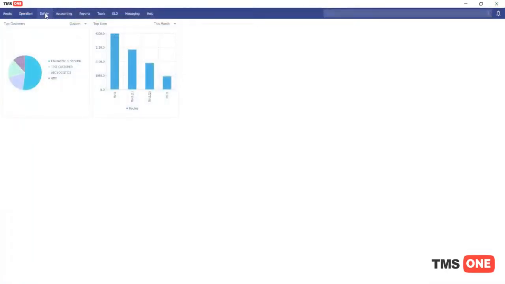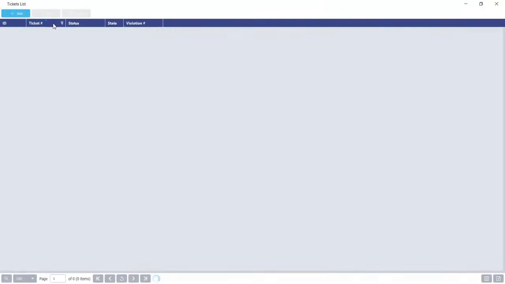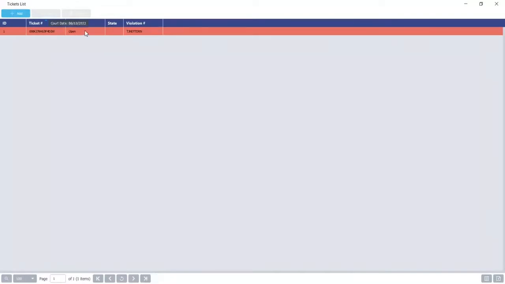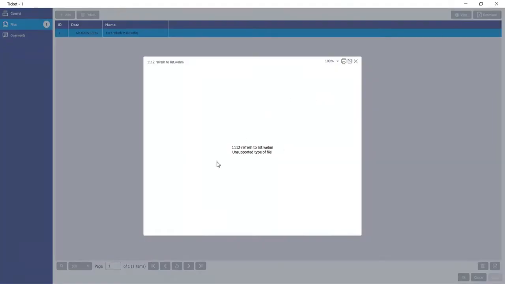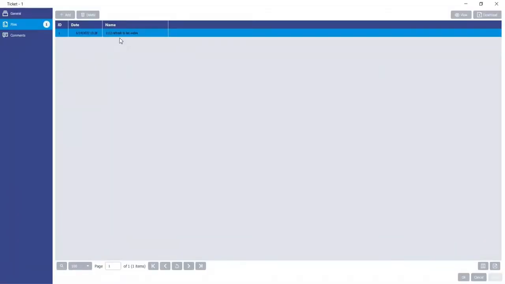Next small change we have added would be under our safety section, where we have brought back the ability to actually save video files. Again, they will not be viewable within the TMS, but you can still upload them in a variety of different formats.